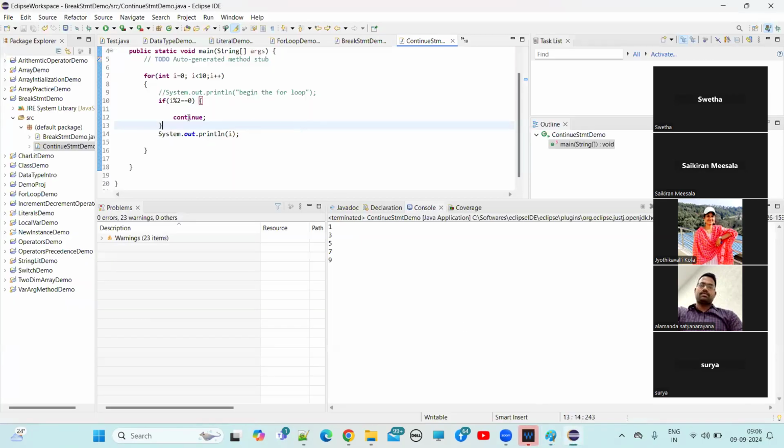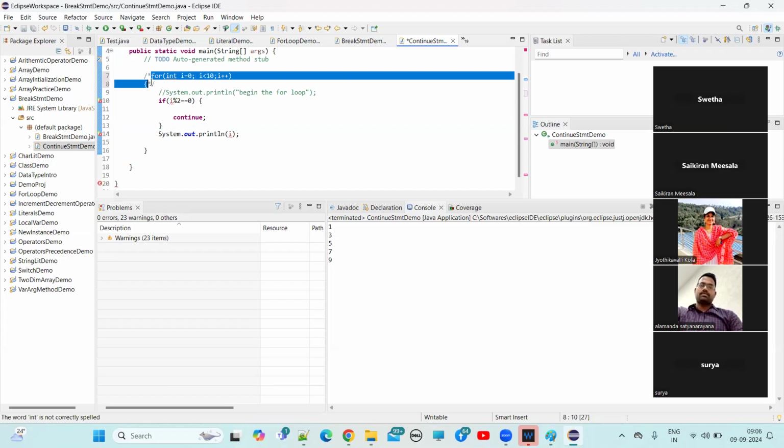Where can we use the continue statement? Only inside the for loop. If you try to use it anywhere else, what will we get? Compile time error. Clear, everyone? Yeah, clear.